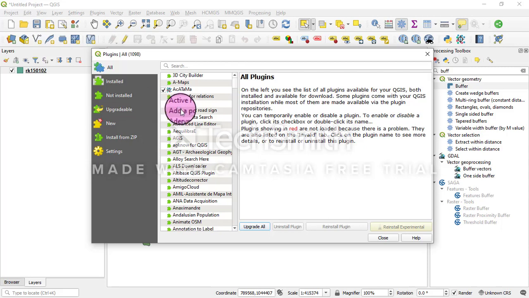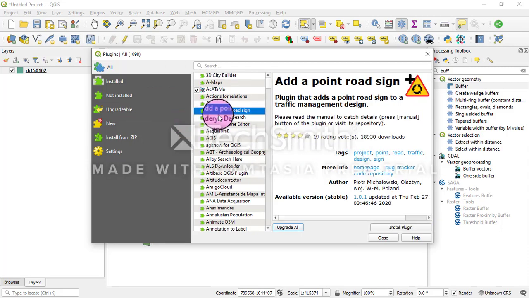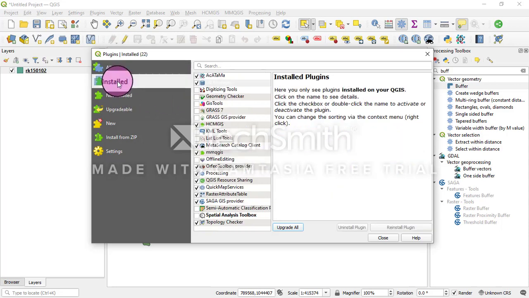All right. If you are going to add the point road sign plugin, you can click on it. When you click on it, this Install Plugin button becomes active. Therefore, now you can install it. And before that, you have to read some information about this plugin. For example, here the number of people who downloaded or used it, the version information, and some important details about the plugin are here. Clear?